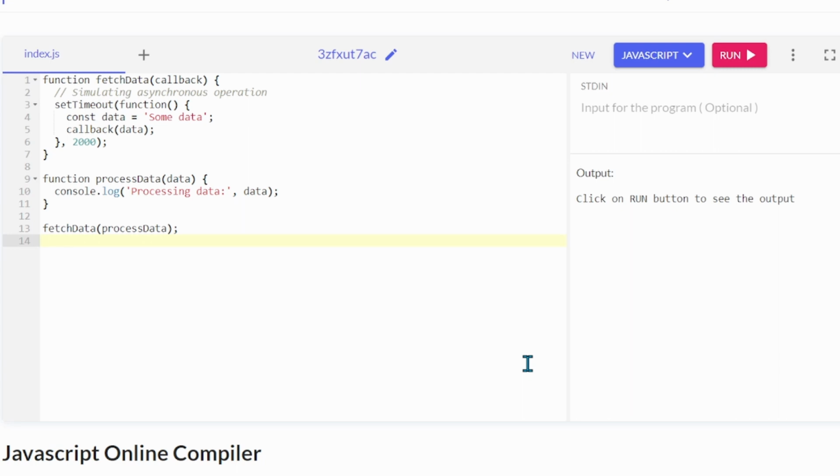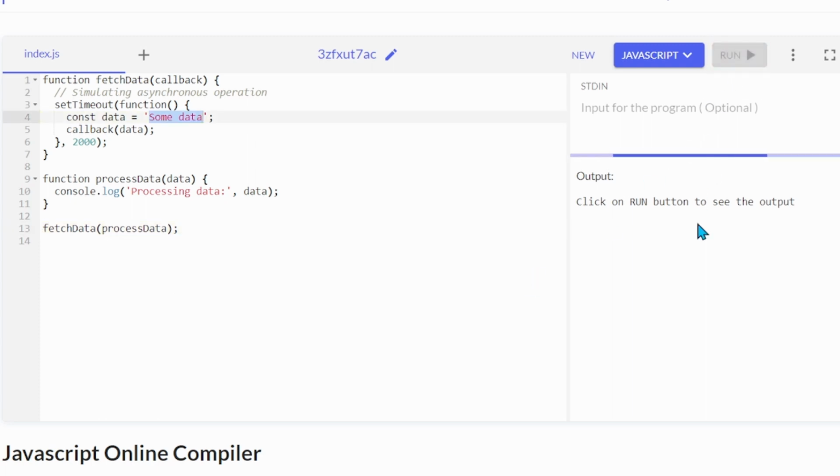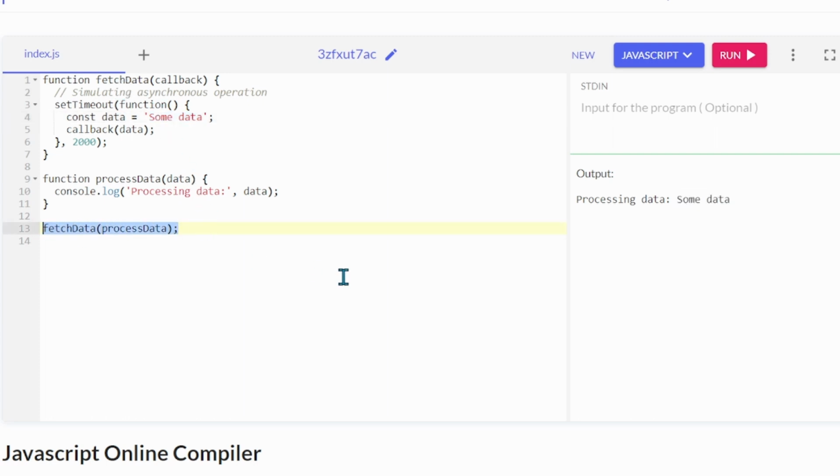Here you can see there are two functions like fetch data and process data. Ultimately, in line number 13, you can see that the process data function is being used here as a parameter. Let's now run this code. You can see the output processing data, which is derived from the process data, and this sum data is coming from the other function fetch data. This is the essence of a callback function.